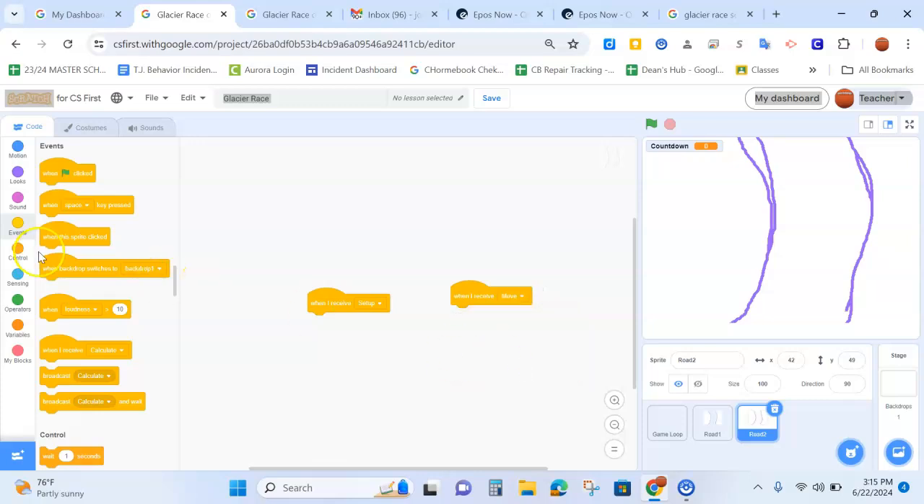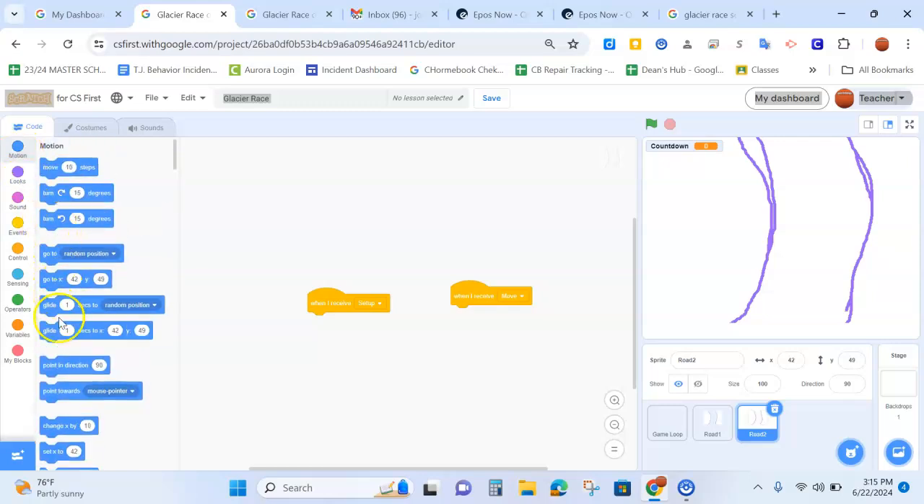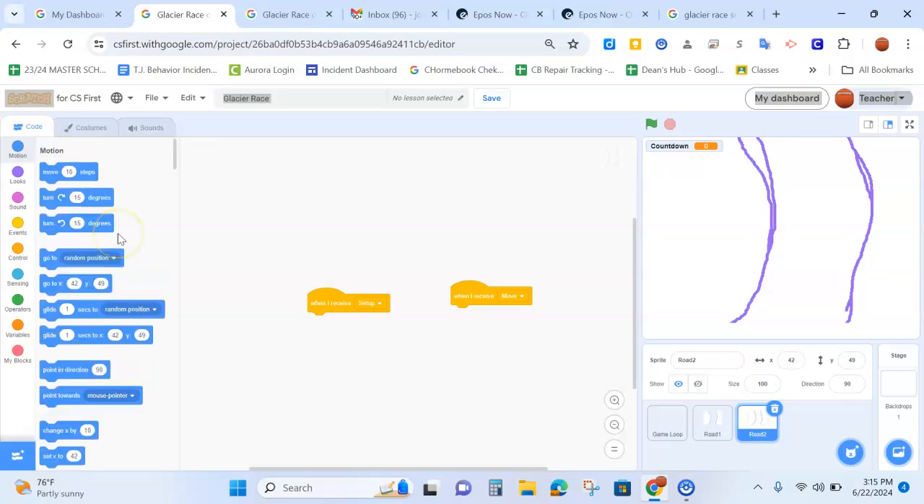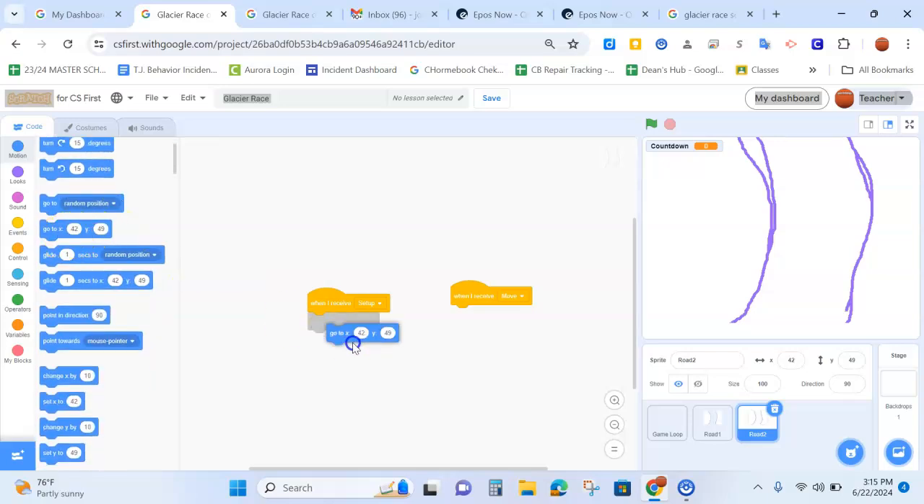So the setup for road 2 is the XY coordinates again, but different XY coordinates. We want it to go to 0 on X and Y 360. So it'll make sure that it's going to run smoothly together.